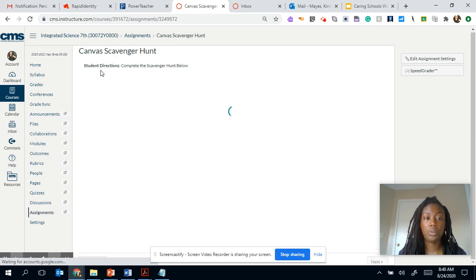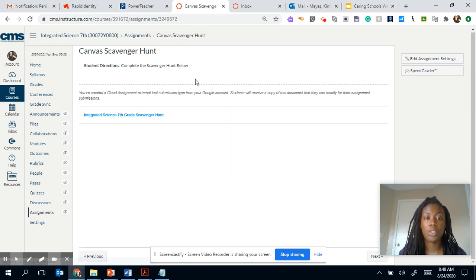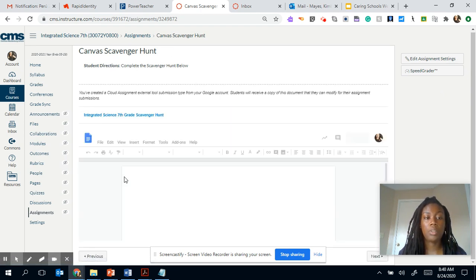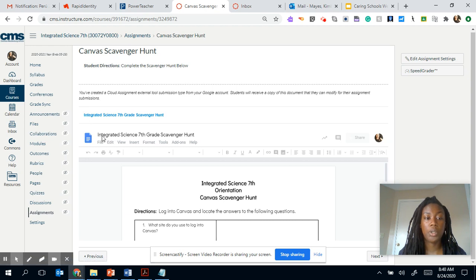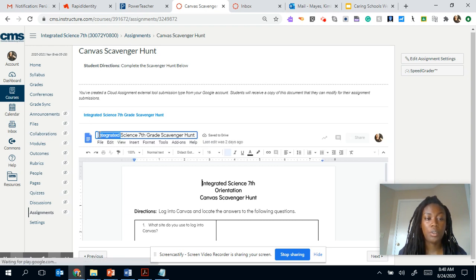I have my student directions, so it just says complete the scavenger hunt below, and I will complete my scavenger hunt. I'll make sure when I come here, I will put my name in front of the document before I submit it. And as a student, you should have a blue submit button right here. So when you're done typing in all this information, you'll just hit it.